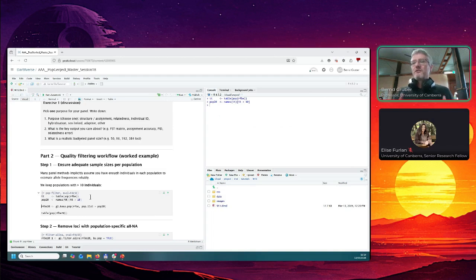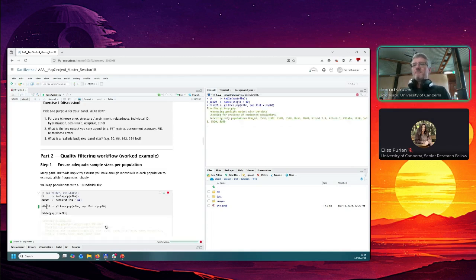So first things first, if you do something like FST reconstruction with your panel, it makes sense to look for samples of which you have a minimum number, and we decided here 10 is a good one. But feel free to use a different number for that. So we basically keep the populations that have at least 10. These are the POP20 names. Maybe go step by step.